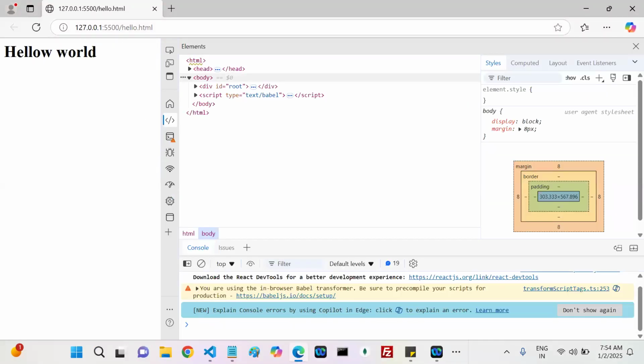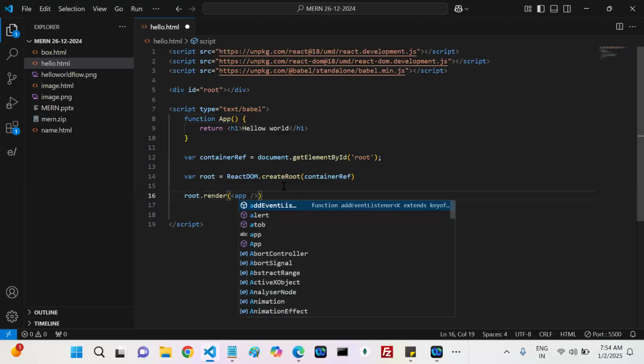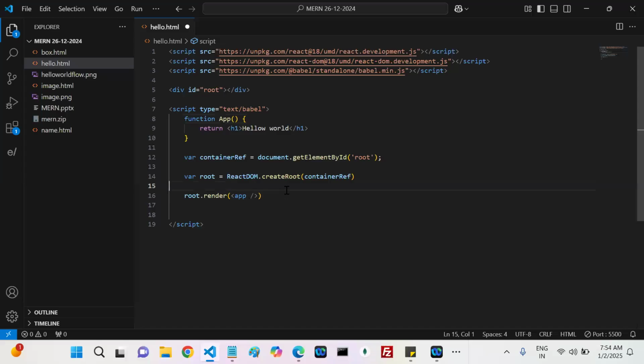Let me do one more change. The change is this time vice versa. Now, can anyone guess?